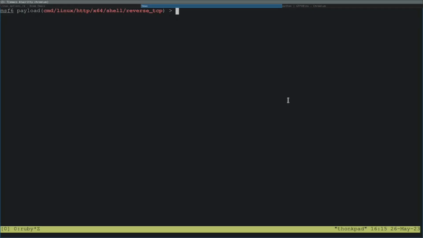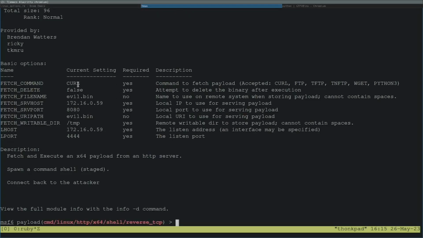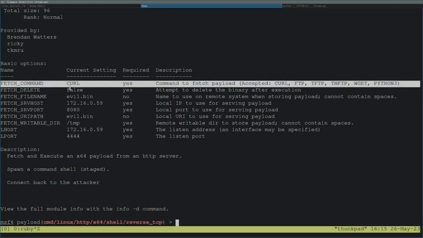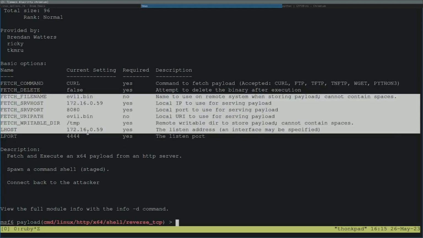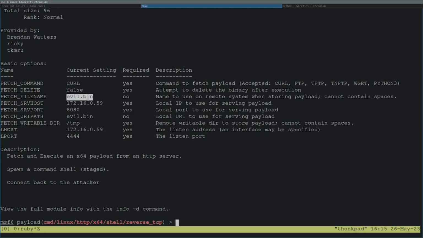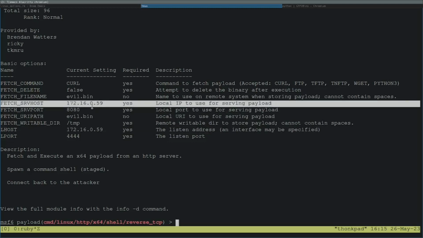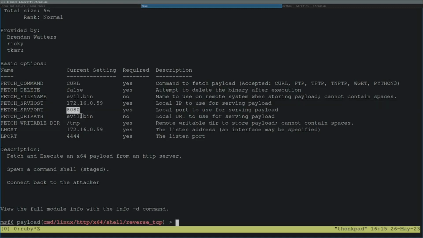And if I pop on over to my MSF console, I'm already preloaded and ready to go with a Linux reverse TCP shell for x64. But if I type in info, we can see the default fetch command here is curl, but we're going to override that and leverage Python 3. I've already populated some of these other parameters: evil.bin is going to be the file name that we fetch, this is the IP that I'm currently storing it at, the port to listen on, and where we're going to write it on the remote Linux host.